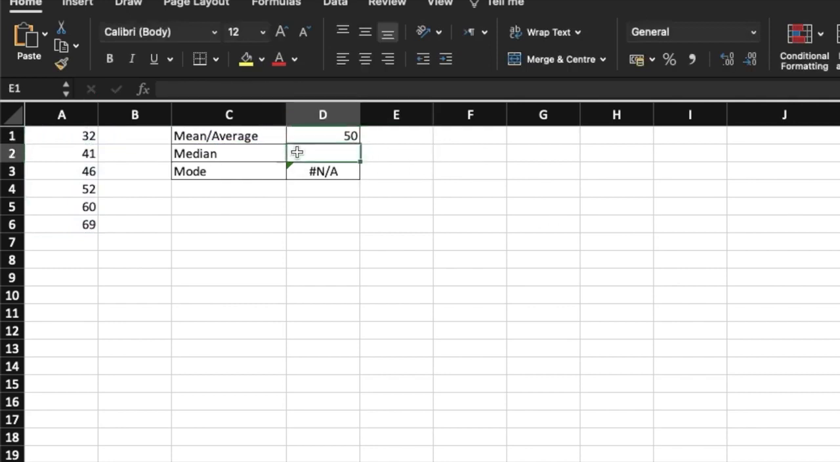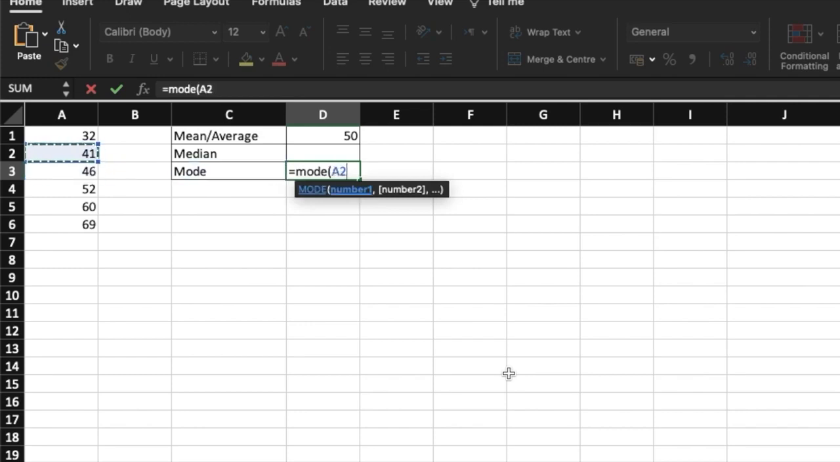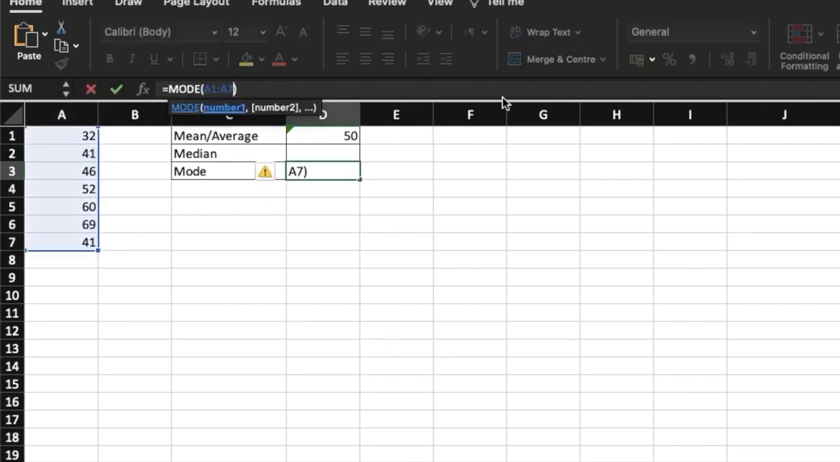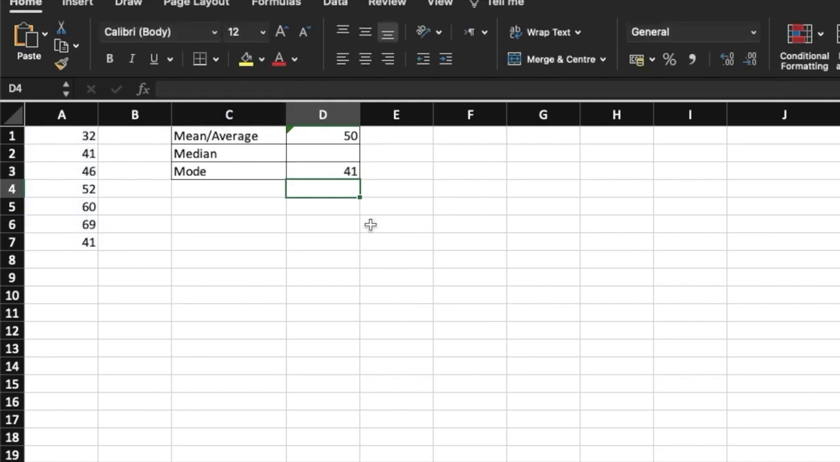Now I'll come to the median part, but before that let's do the mode. What is mode? It finds a duplicate value within a list. The formula is mode, and then you select the list of numbers. Here you will get an error, because there are no duplicate numbers. But suppose we have a duplicate number 41, and you update the list to A7, you will get 41. So mode is basically finding a duplicate item.